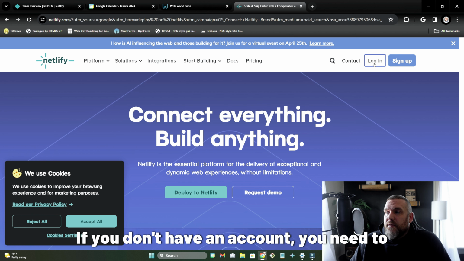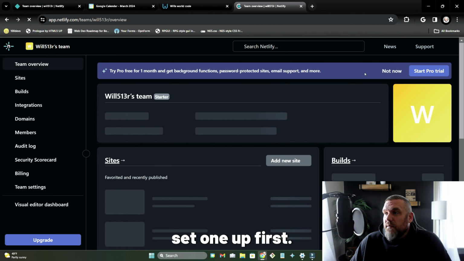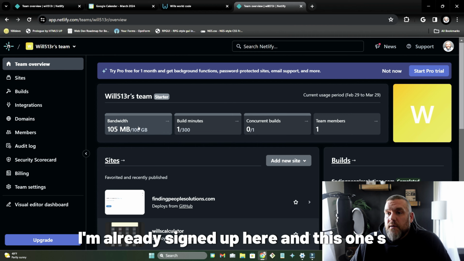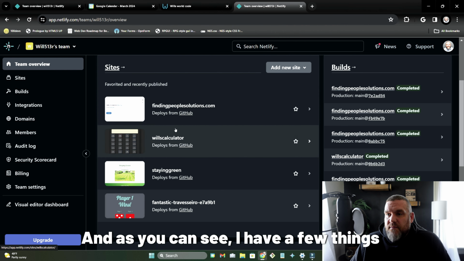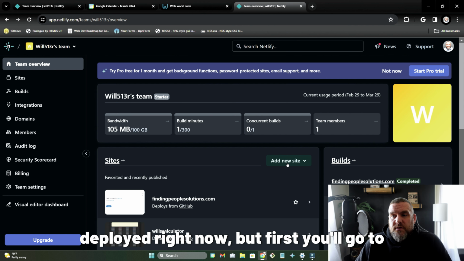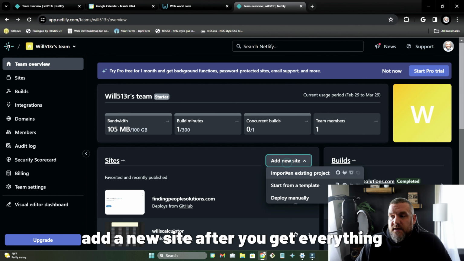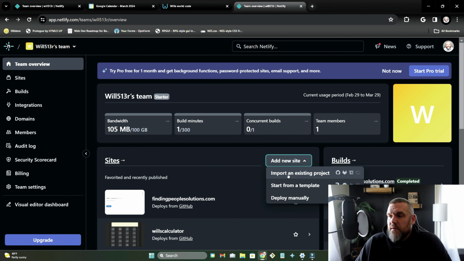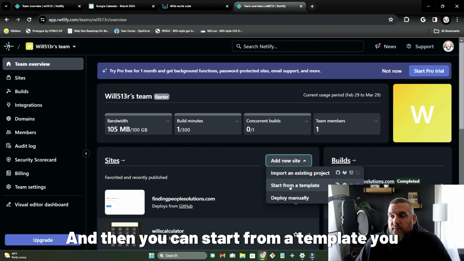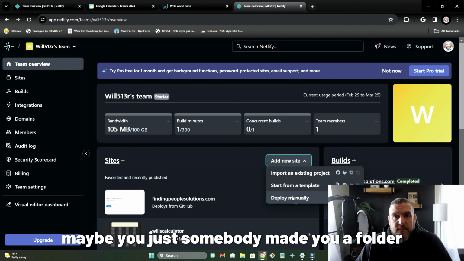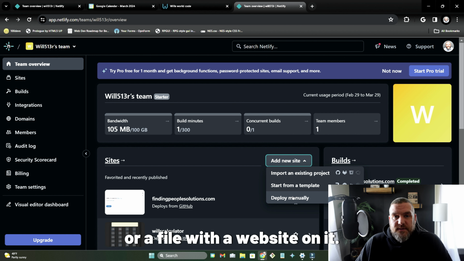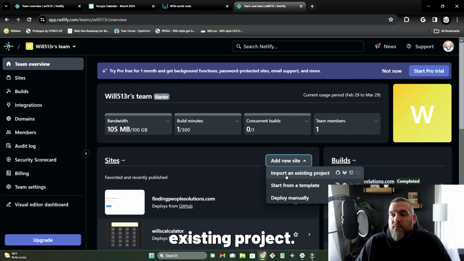First, go into Netlify. If you don't have an account, you need to set one up first. I'm already signed up here. And this one's pretty straightforward and I keep it real simple. And as you can see, I have a few things deployed right now. But first you'll go to add a new site after you get everything started. And then you can start from a template. You can deploy manually, which means that maybe somebody made you a folder or a file with a website on it. You can go through there, or you can go from existing project.